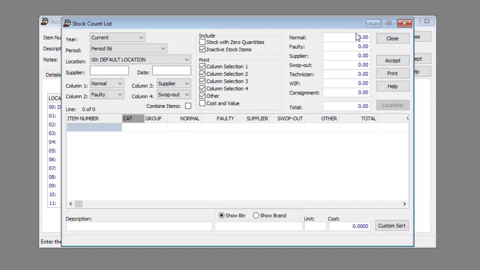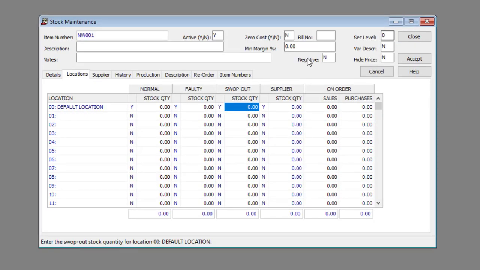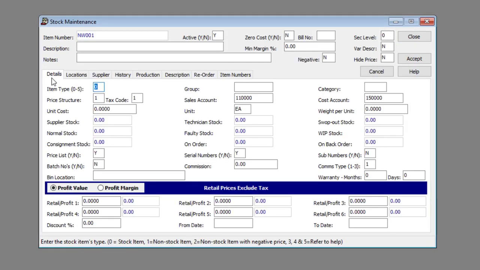Let's have a look at some of the definitions you can set up for a stock item. Firstly, you can set whether the item has a warranty and for how many months and days the warranty is valid for. You can say whether the item has a serial number, whether the item must be on your price list, or whether the item has sub-serials, and so on. There are an array of definitions that can be added to any item you add to the system.